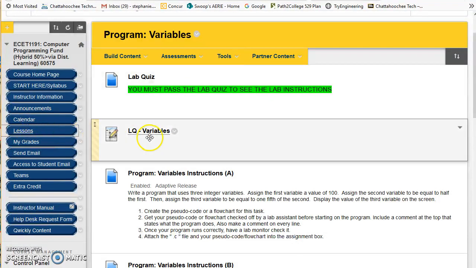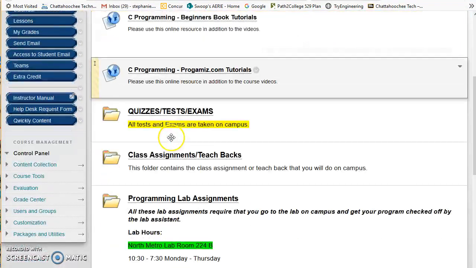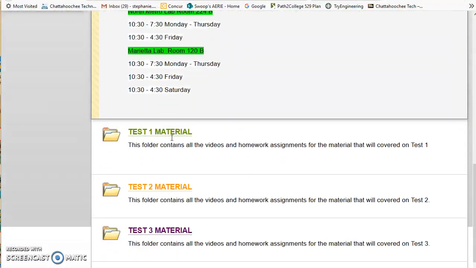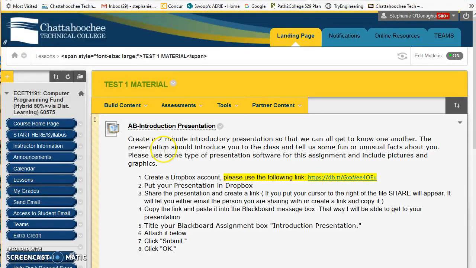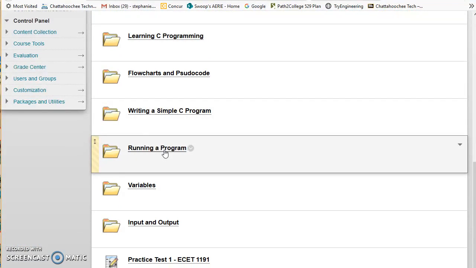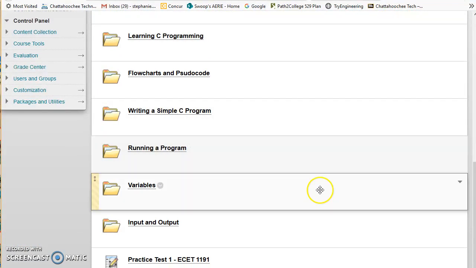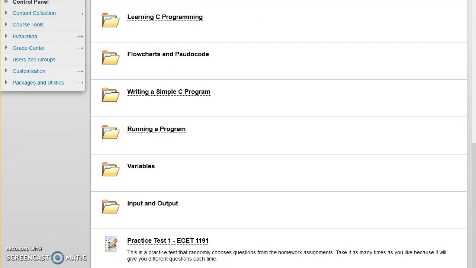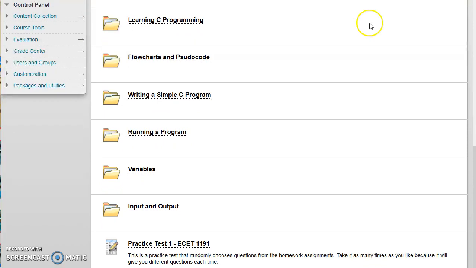Let's go back to lessons and look at where the homework assignments are. The homework assignments are in either test 1 material, test 2 material, or test 3 material. When you look in here, everything that you are responsible for the first test is in here. In addition, there is a practice test that is required. You must take this practice test. It's not optional, it's an assignment.